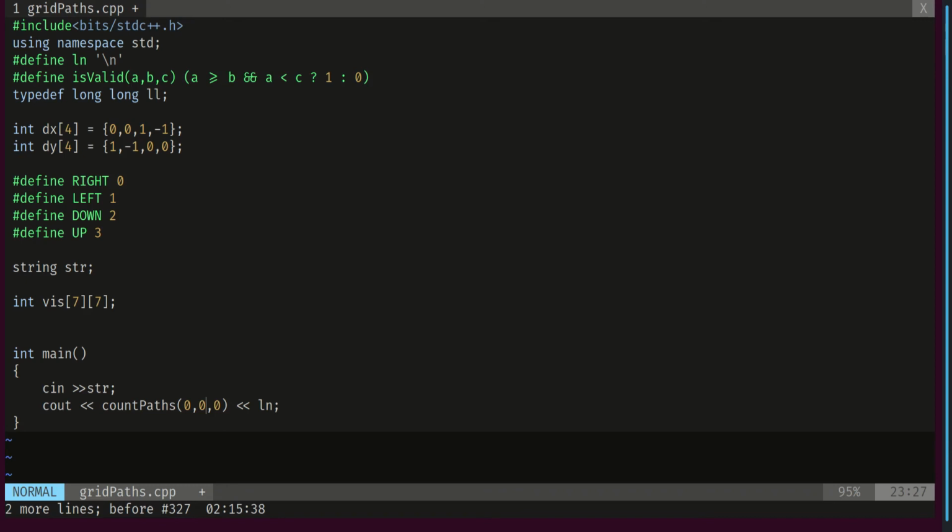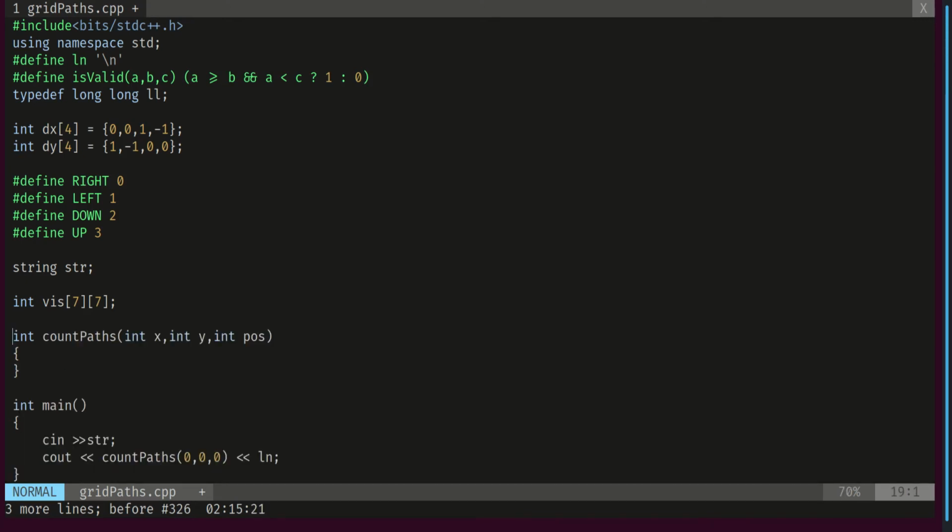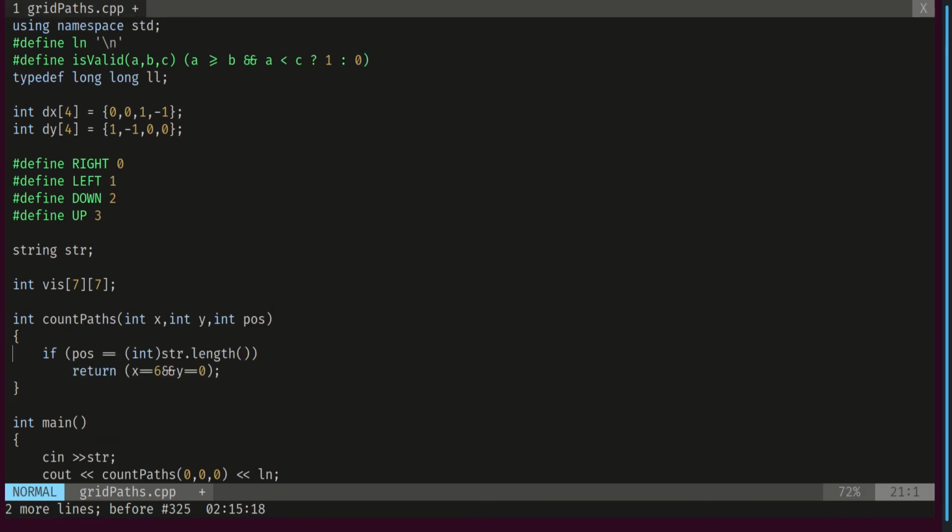And then I'll just write my count paths function. It returns an int that counts the number of paths, and an int is enough. As we saw, there are only 18,000 paths. And then this is my breaking condition.